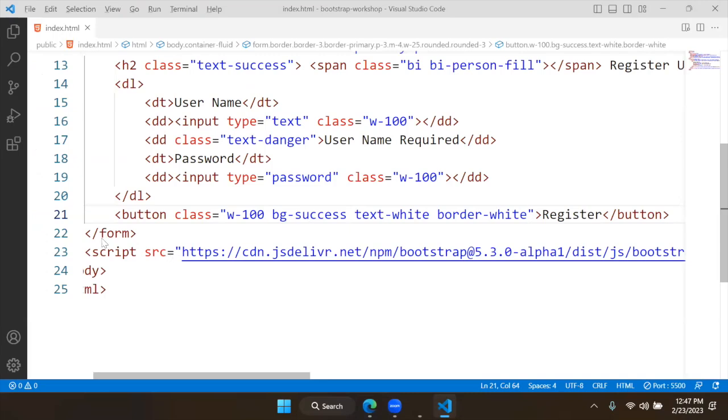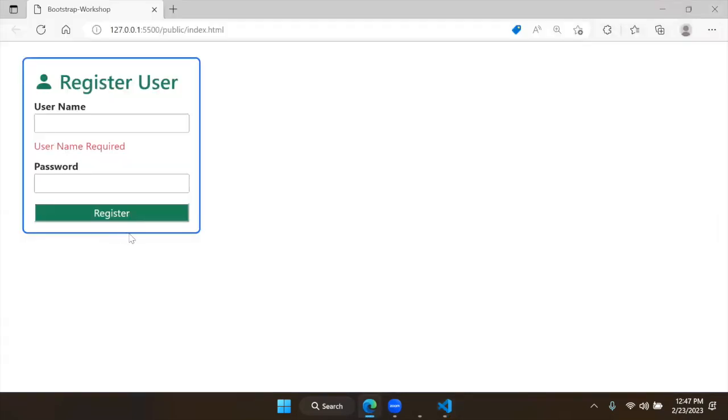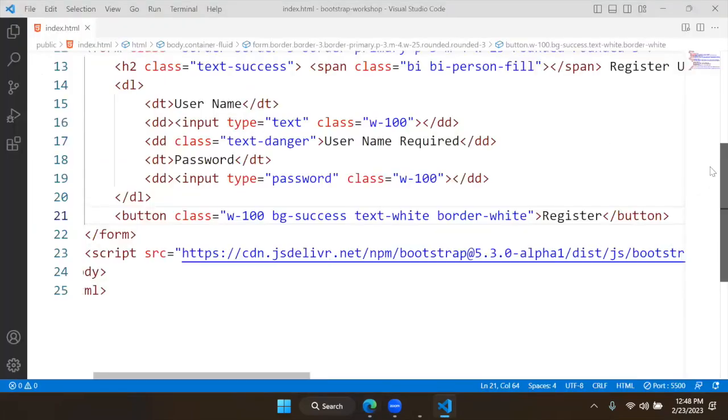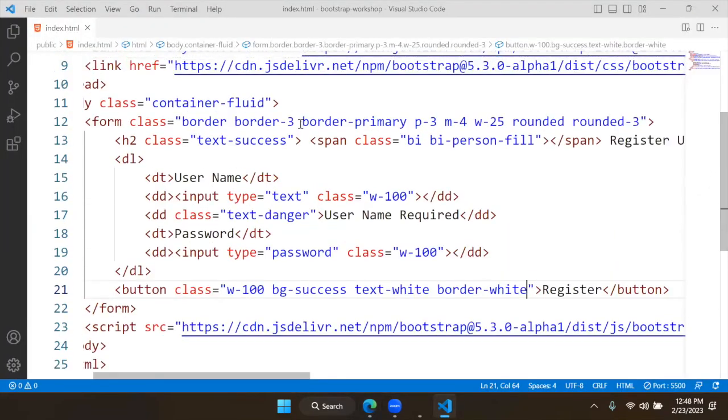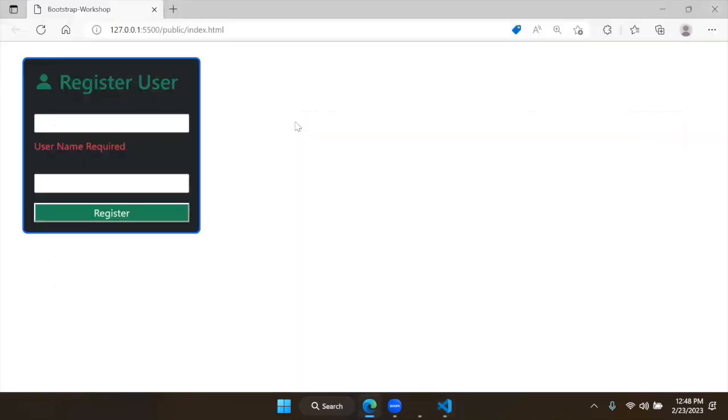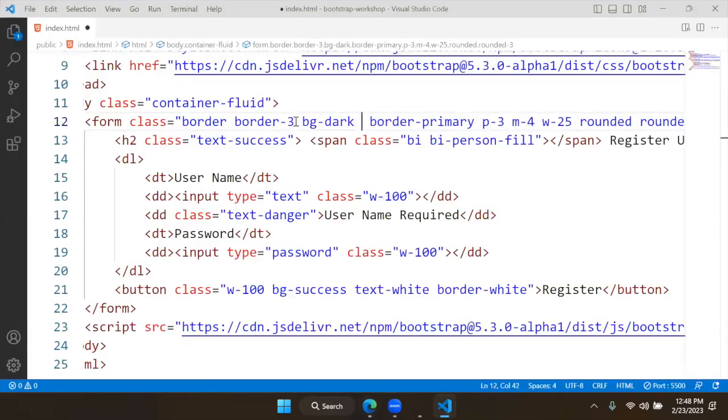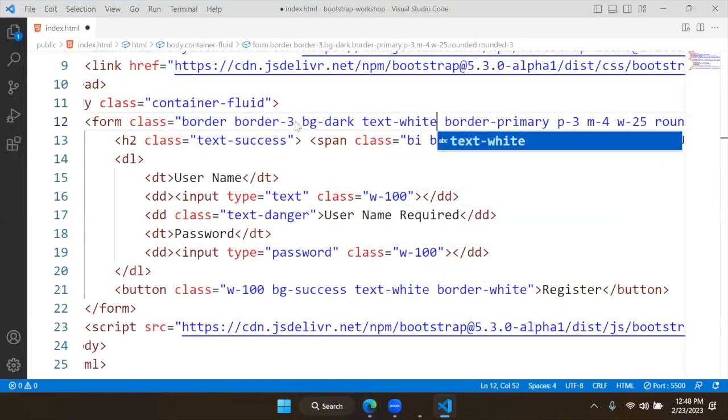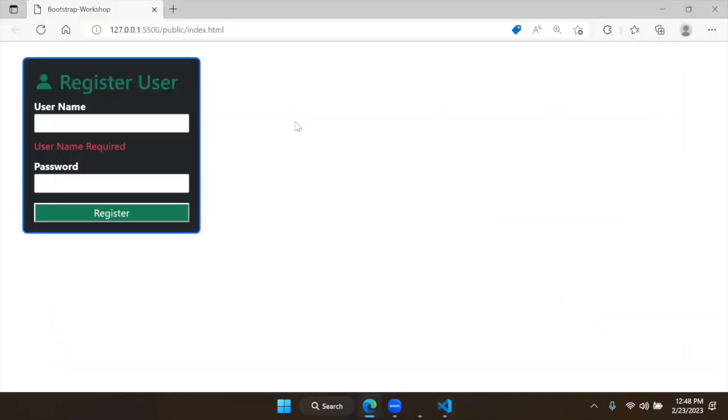You can define the effect like this. The background and foreground colors for any element you can apply. If you want to apply to the entire form, you see for the form I am giving bg-dark. That means it will be dark. And for the form I am giving text-white. That means all will be turned to white.